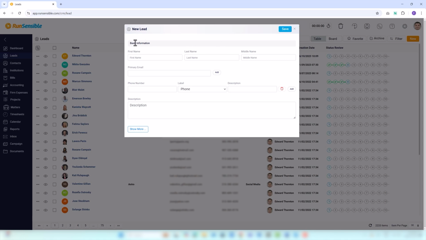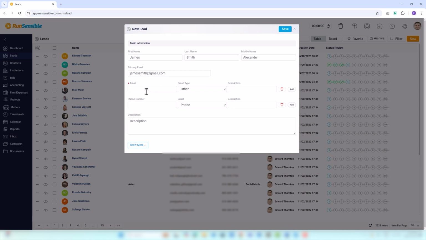The first section of the form is designed to gather essential details about the leads. It includes fields for the lead's name, allowing you to input their first, last, and middle names. Additionally, the form includes a dedicated field for capturing the lead's primary email, accompanied by an Add button that allows you to include multiple email addresses as needed.